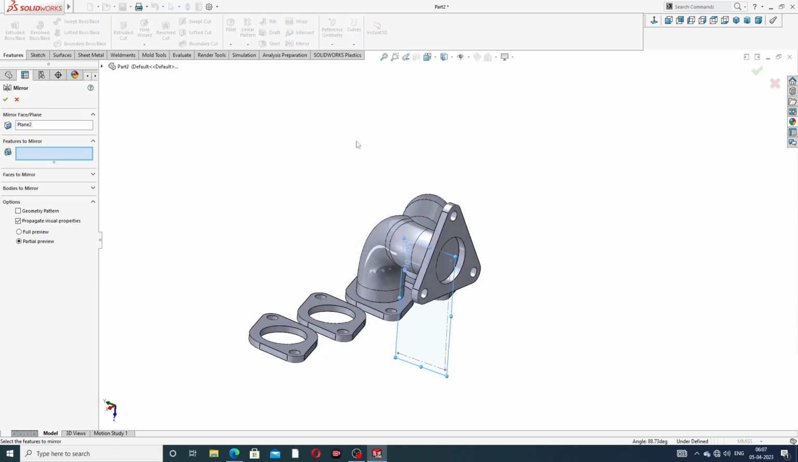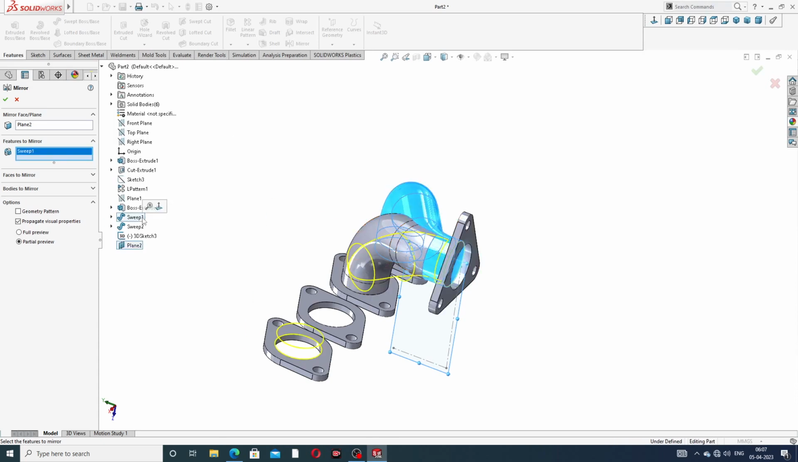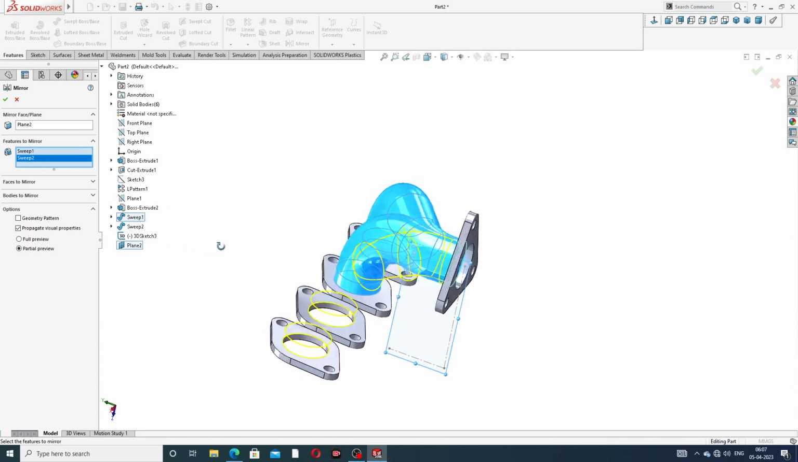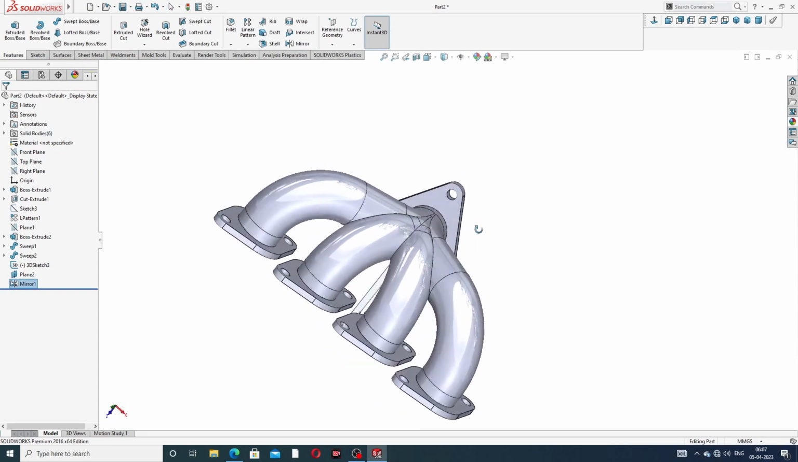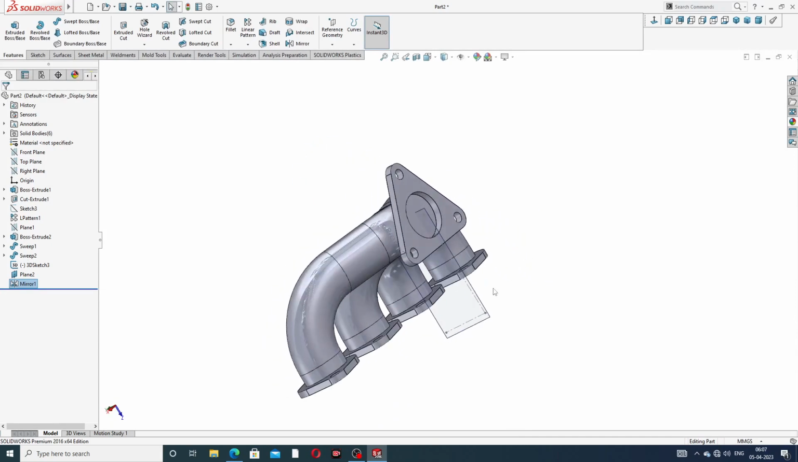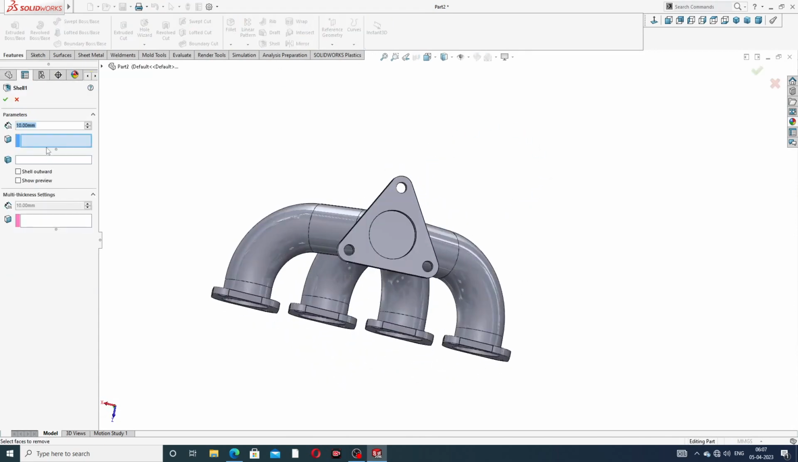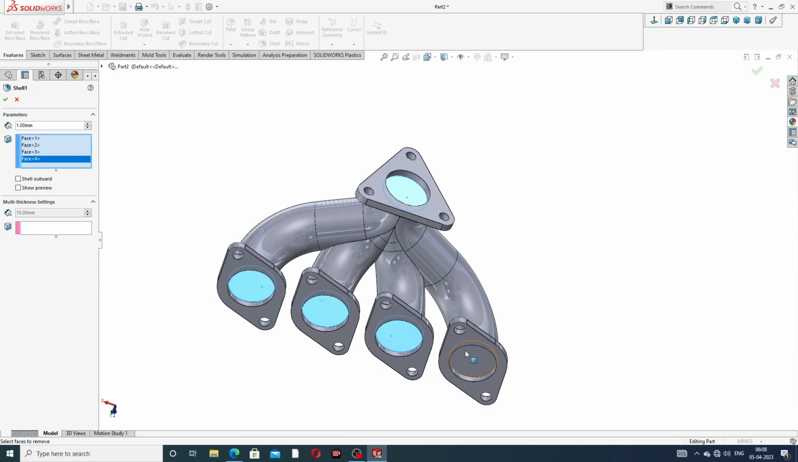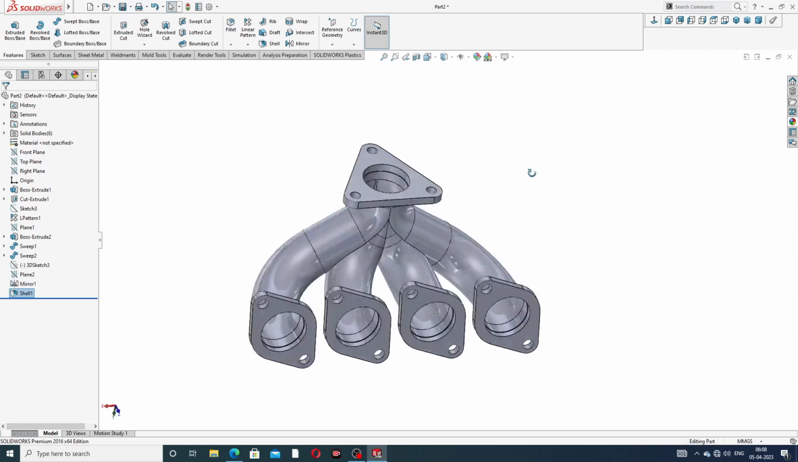And some use a mirror, select here, and use first, second, both, and click okay. Okay, this is perfect and correct. And also this is hide, because this board is looking perfect. And also shell command, thickness is 1 millimeter, and also select all and click OK. Okay, this is perfect.